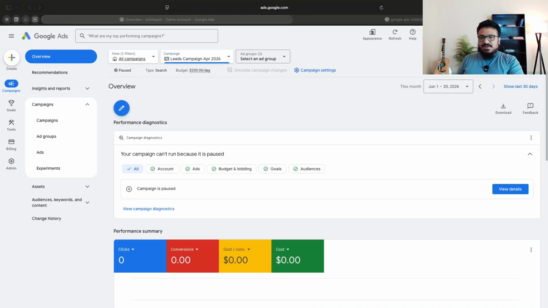So if you want to add site links to a Google search ad campaign, if you're getting started and haven't published the campaign yet, I would recommend you publish your campaign first: add all the ad groups, add the ads under that ad group, publish the full thing, and then go ahead and create your site links. I personally follow this process and it helps me organize things better. I'll show you how to add site links to this campaign.